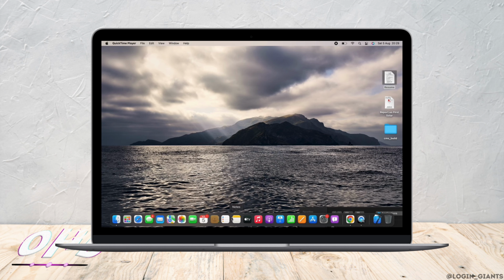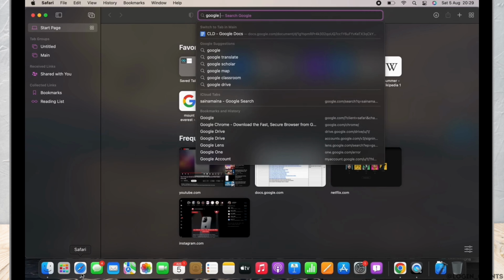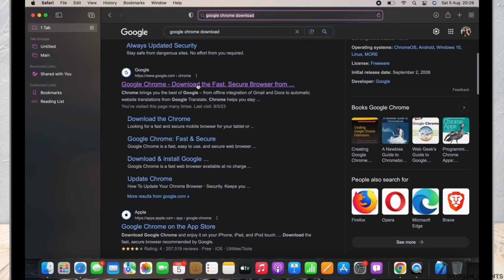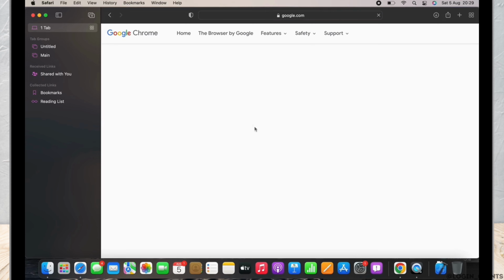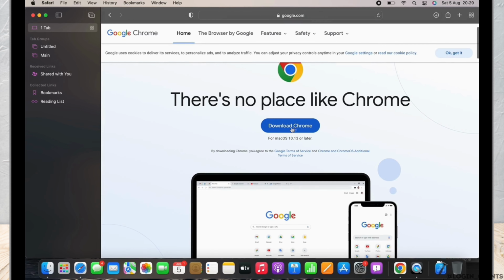So now close the App Store and open Google Chrome on your Mac. If you do not have Chrome on your Mac, open the default browser of Apple, that is Safari, and search for Google Chrome there. Click on this link and you will see the download button there. Click on that, and with this, Google Chrome will be downloaded on your Mac. Launch the app once downloaded.